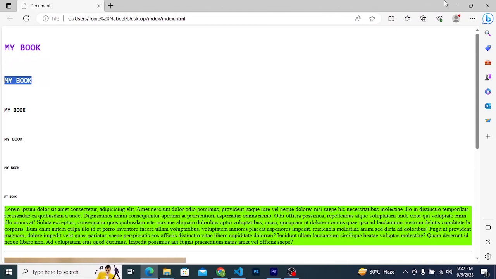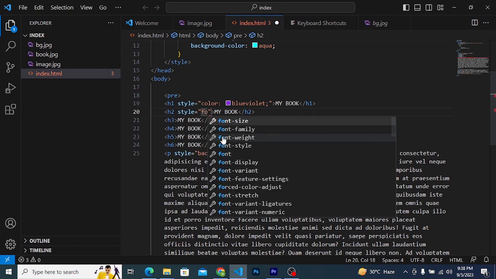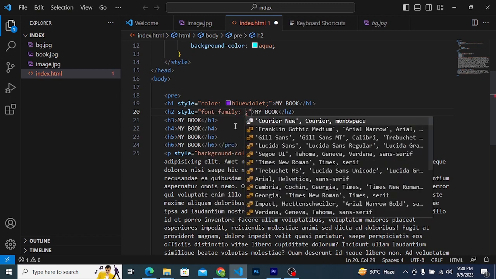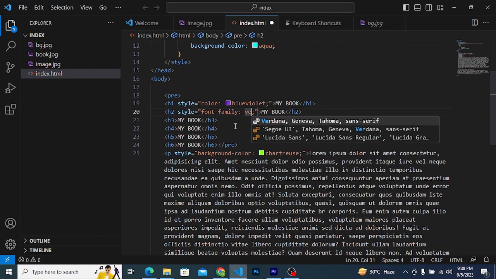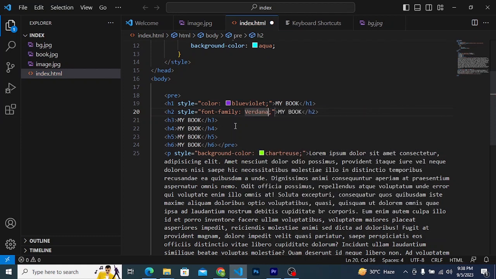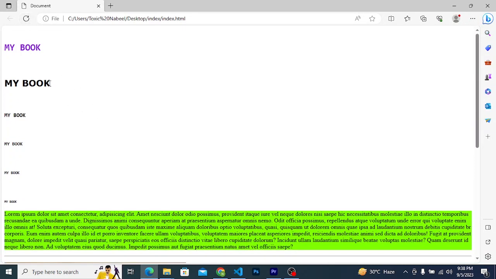In step 3, we are changing the font family. For this, same as before, by remaining in the bracket, after pressing space, type style, then font family. I am selecting Verdana now. After saving it, here you can see the change in the text of heading 2.